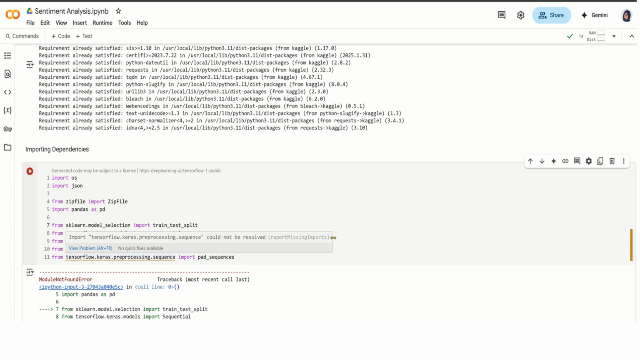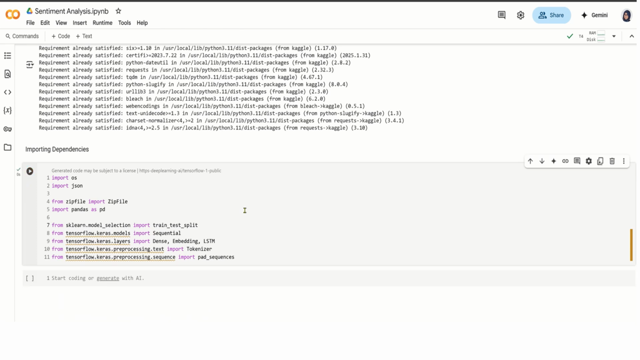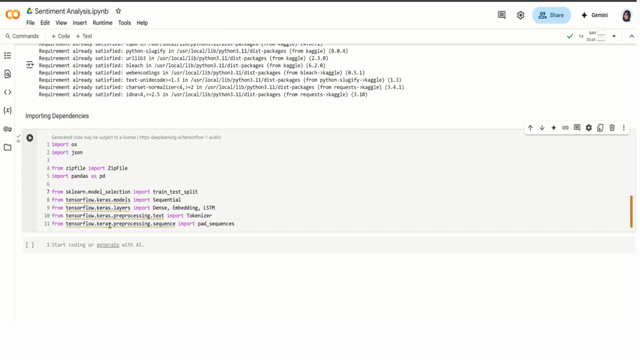So let's try to run again. Yeah, the syntax is correct. Even if it underlines certain things, just ignore it, it doesn't matter. Now we're going to go for the text.